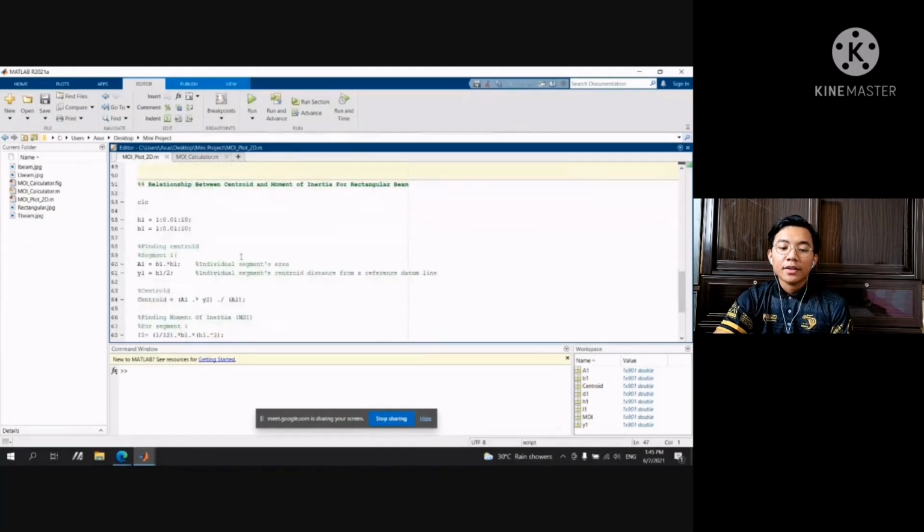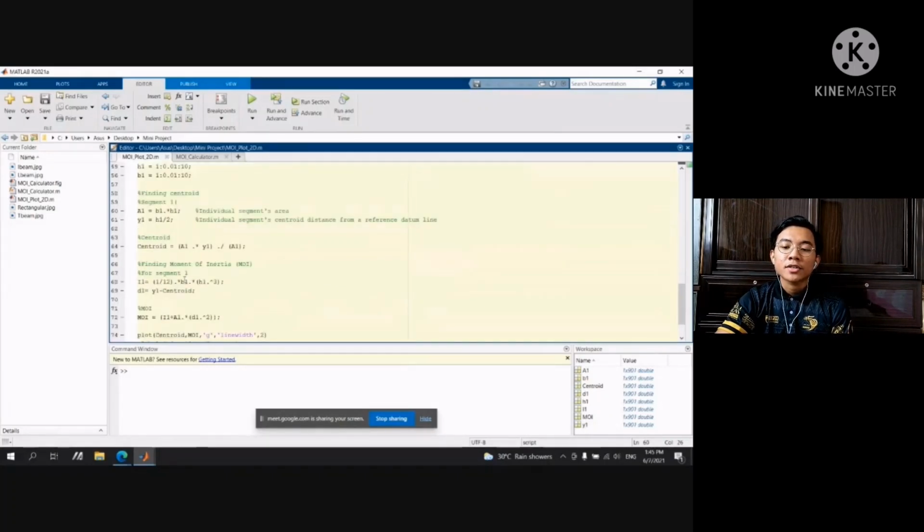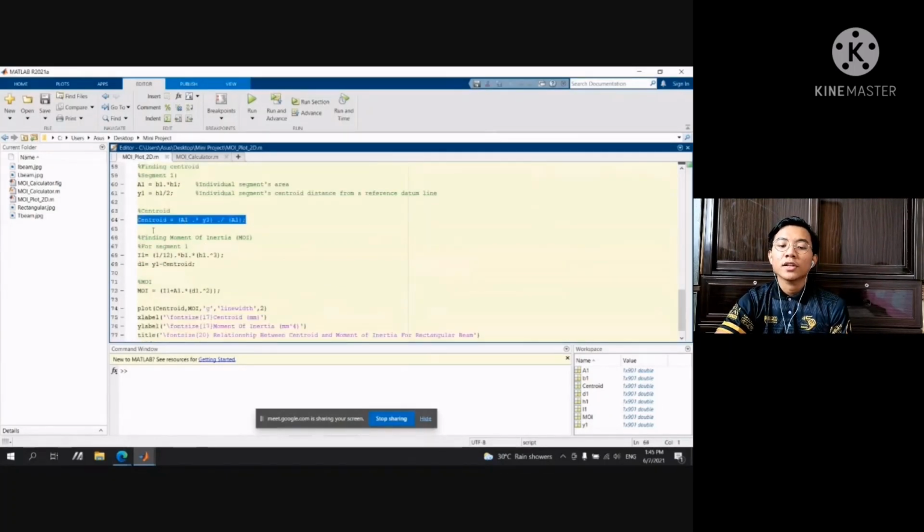And finally, we are going to find the relationship between centroid and moment of inertia for rectangular beam. To find this relationship, again we use the same range, which is from 1 to 10 with spacing of 0.01 for the height and width of the beam. Then we started to find the centroid and moment of inertia using the selected range.